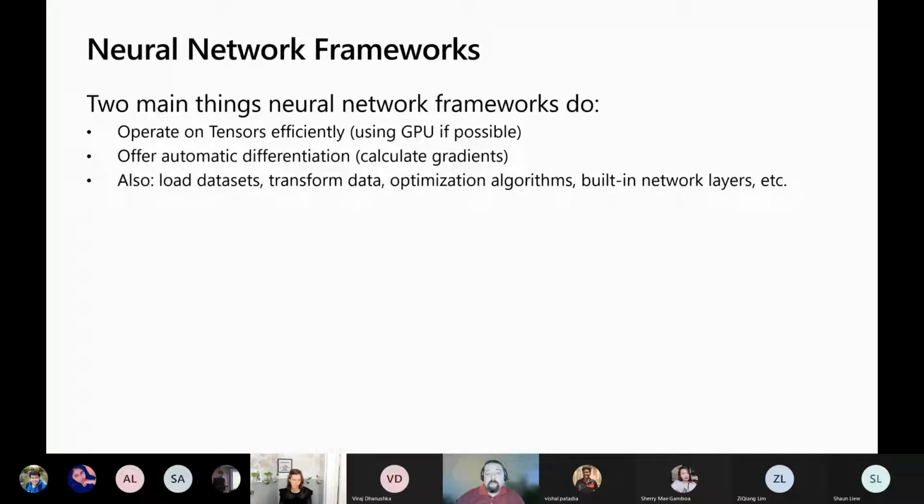And second thing, they perform automatic differentiation, automatic calculation of gradients for you. So you can write an expression. You can say, I want to multiply wx plus b, calculate softmax, calculate loss. And then I want to be able to calculate the gradient of this loss with respect to w. And that would happen.